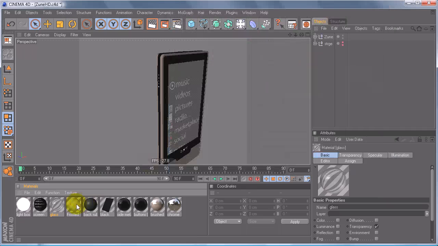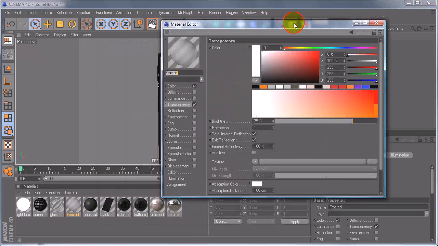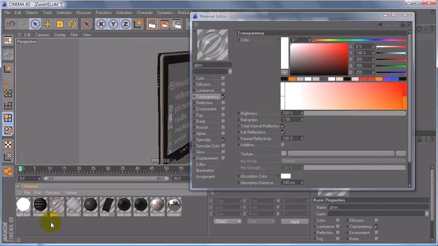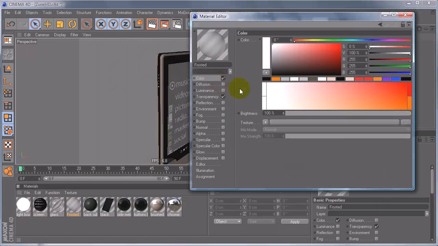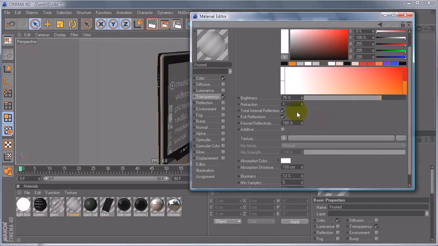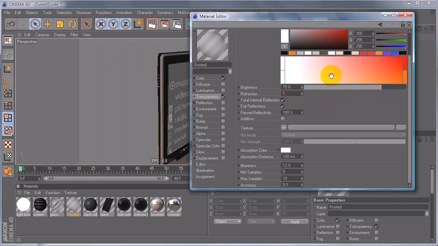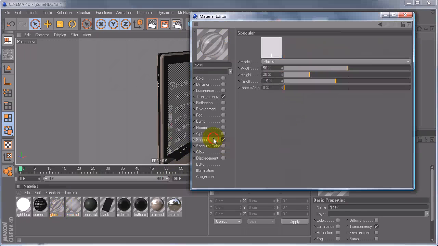The frosted material is just almost like the glass material. There's no specular. The color channel is straight white and no refraction. We don't want it refracting anything, especially the Zune logo. And all I did was blur the reflection and turn down the minimum samples, the min and max samples, so that you could get a little bit of a noise. And also, like I said, no specular like on the glass.